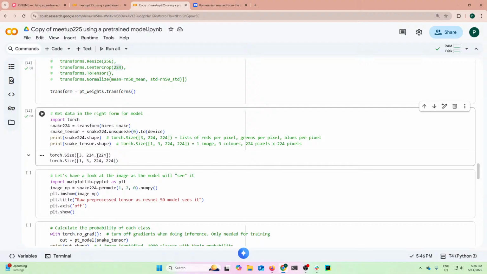And snake 224, it tells me it's got a size of 3 by 224 by 224, so that's the width and height of the image in pixels, and this is the number of colors. And then the tensor, it's just unsqueezed that into a tensor, and we've only got one image that we're working on, but we could do more. Because there's only one, then the one is now in our dimensions for our snake tensor.